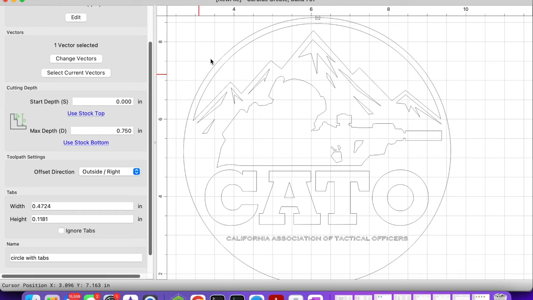And so because I do want the entire circle at the size that I set it up as, I'm going to select outside right, and this is going to allow for the end mill to carve on the outside of the vector, giving me the entire size circle.